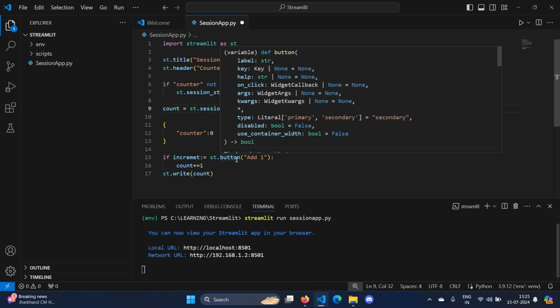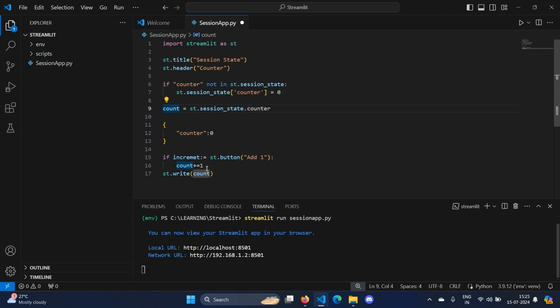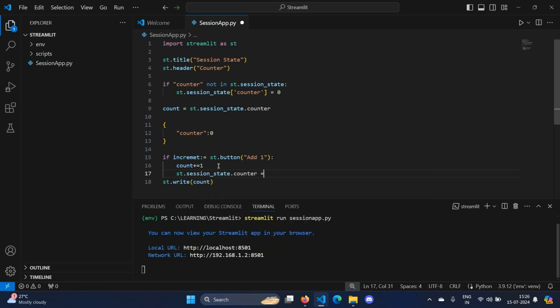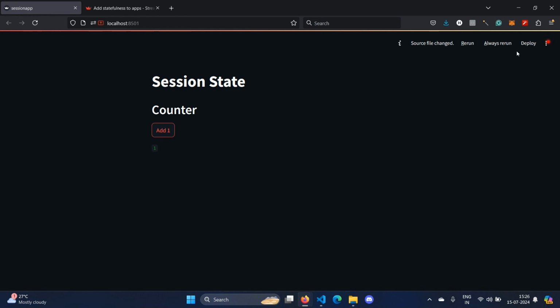Now it comes to our button. When we click this button, this count value would increment by one. Now we need to store that value in our session state counter key as well, so we would say st.session_state.counter equals count. Session state would change to one after clicking the button. When this reruns, it sees that the counter value is already present in session state, picks this value, and counter would be one. When we click the button again, the counter would be incremented by one, and this value would be stored in the counter. This is how it should work, and we will verify this.